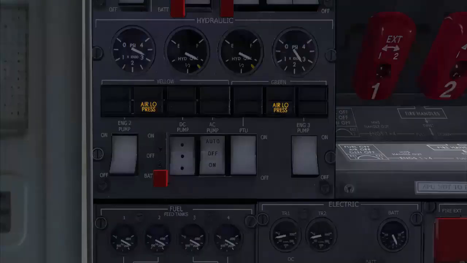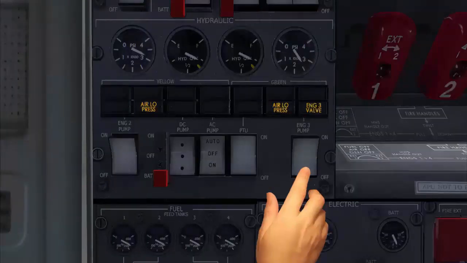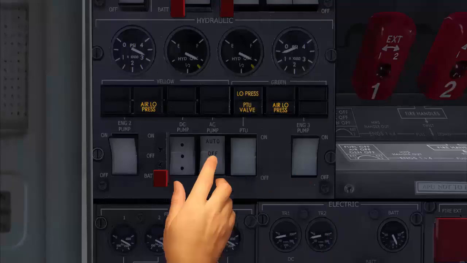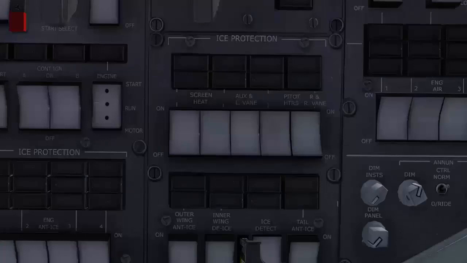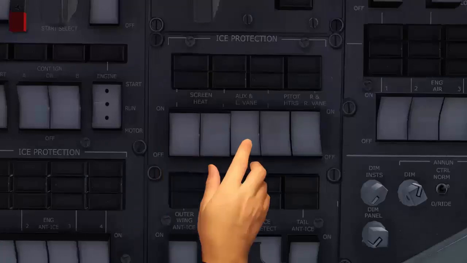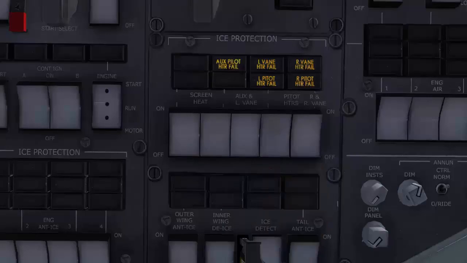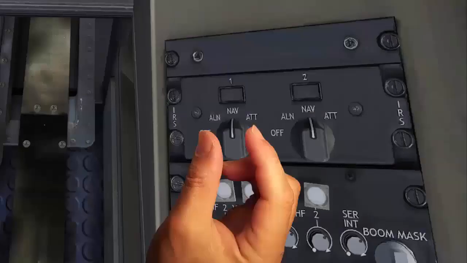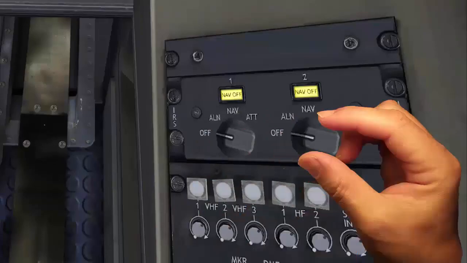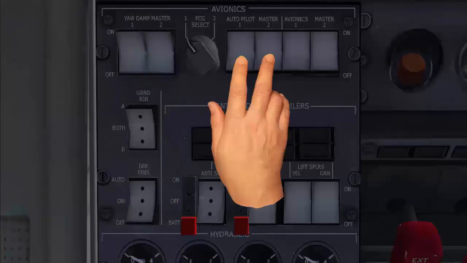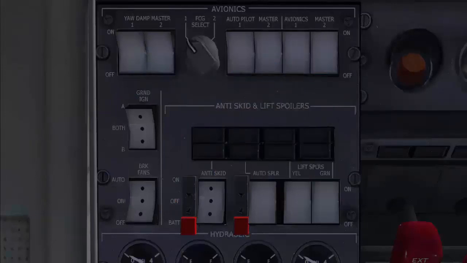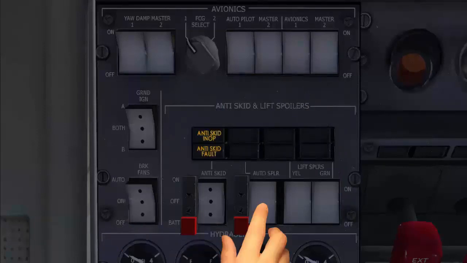Hydraulic engine 2 and 3 pumps switch to off. PTU off and AC pump set to off. And we turn off both generators 1 and 4. Screen heat and air data heaters switch set to off. We turn off the IRS selectors. Yaw dampers master switch off. Avionics and autopilot master switch set to off. Brake fan switch set to off. And skid and lift spoiler switch set to off.